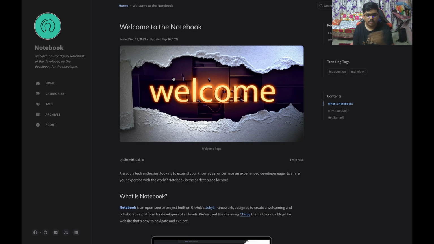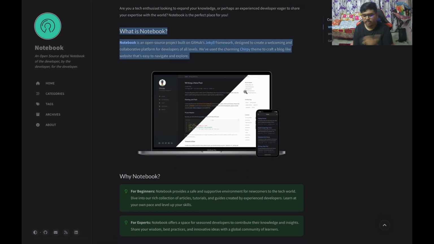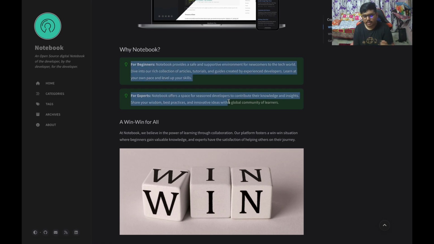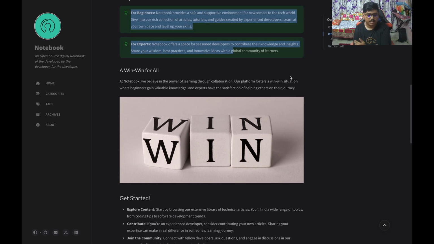So this is one of the initial blogs written by me in September 2023, and this is the welcome page. What is Notebook? It's a Jekyll framework, Chirpy theme and stuff like that. Why do we use it? As you can see, we have a side table of contents, TOC, on the side of it, and it is following us step by step.